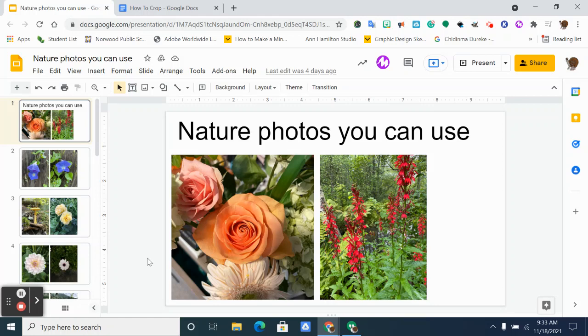All right, everybody. So I'm just going to show you how you can crop your images for your oil pastel drawings in a Google Doc.